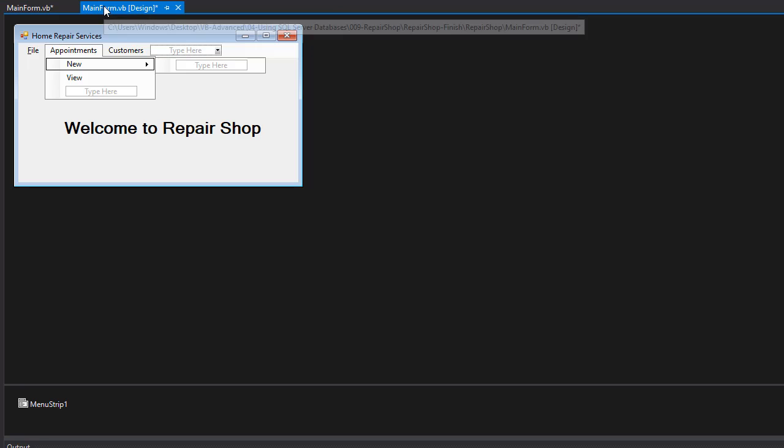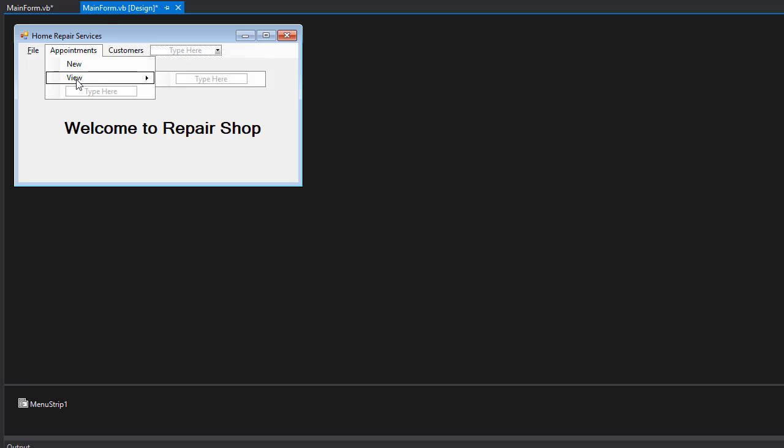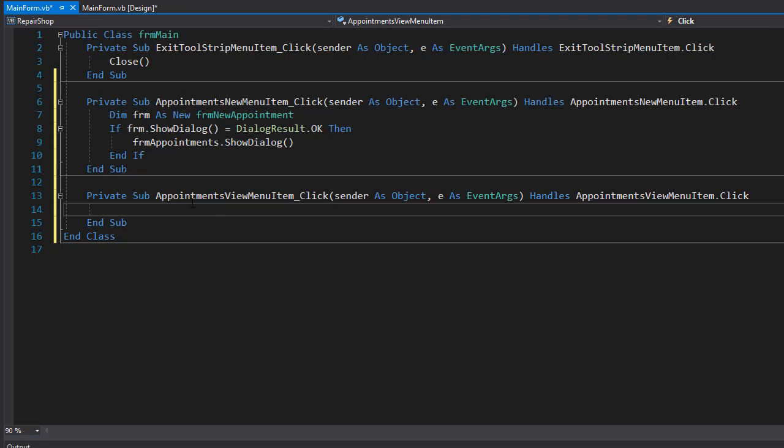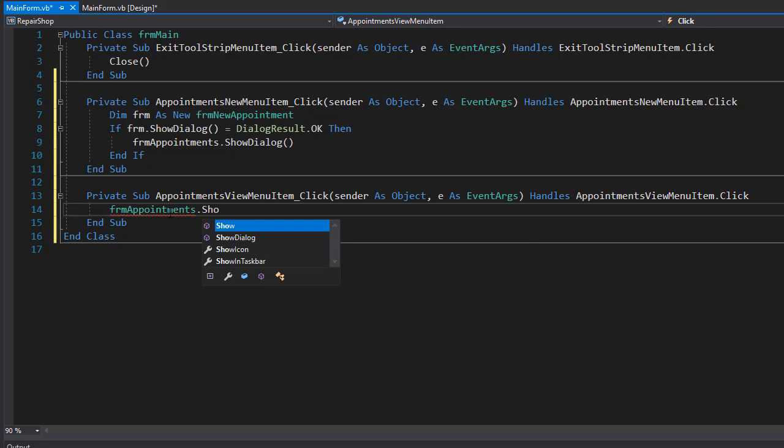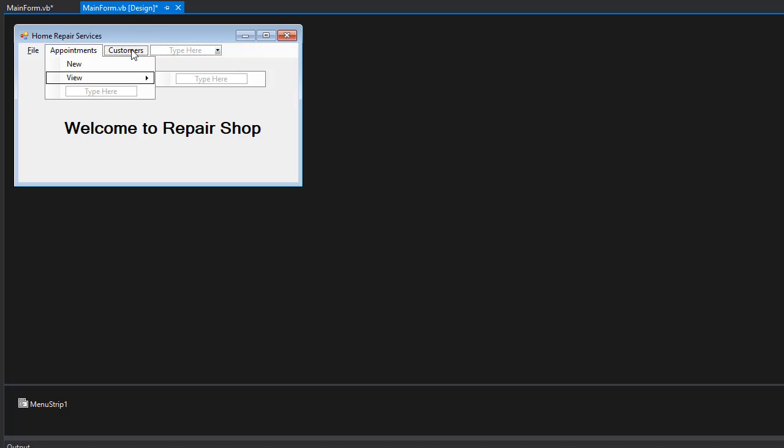Alright, so let's do the next one, and this one is to view appointments. And here we simply want to open the appointments form. So we'll go to frmAppointments.ShowDialog. Very simple. Now let's do the same for the customers.